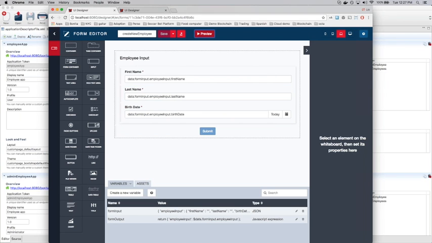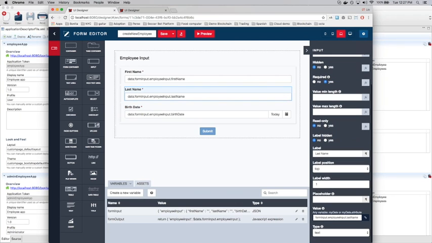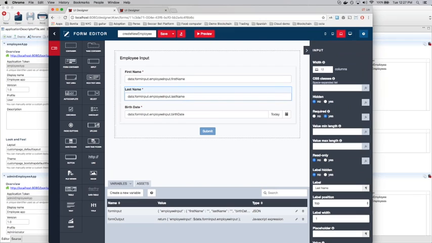And here I have a list of all the widgets that are available. I can just drag and drop them to add new ones. I can come here and configure all the information about this specific widget. I can add data and variables to my form.